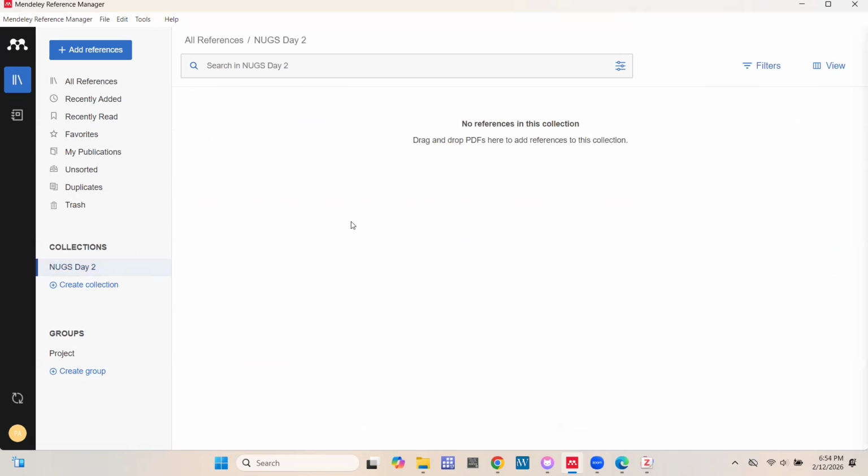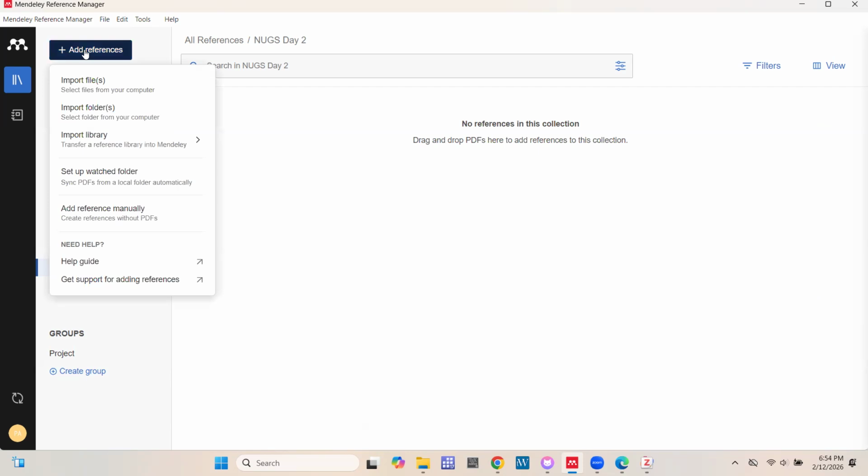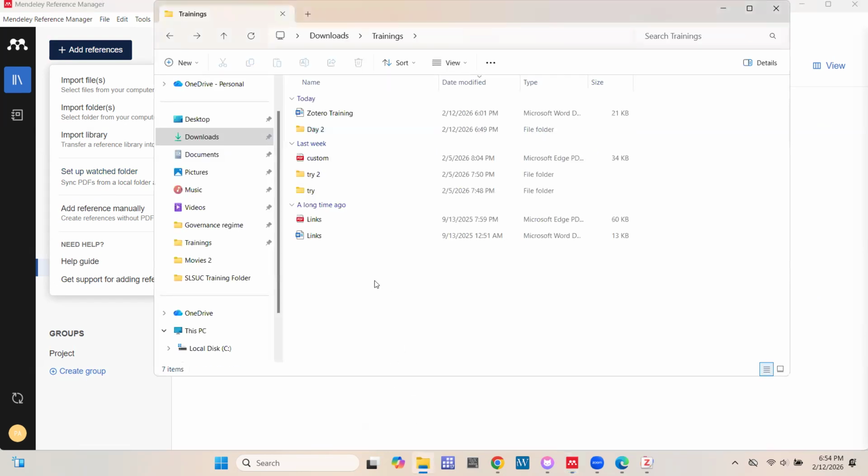Now let's look at another way we can add files in a reference manager. I click on add references and it says I can set up a watch folder. This is a really interesting feature. It says here, sync PDFs from a local folder automatically. This is a cool feature. It's basically saying that you can create a folder, and then Mendeley will be watching the folder. Any file you add to that folder, Mendeley will automatically add to your library.